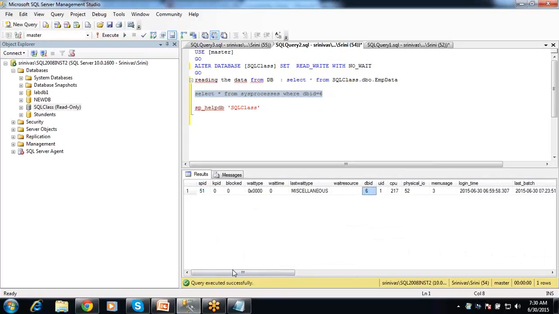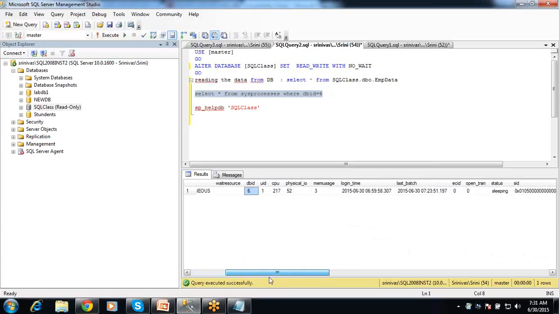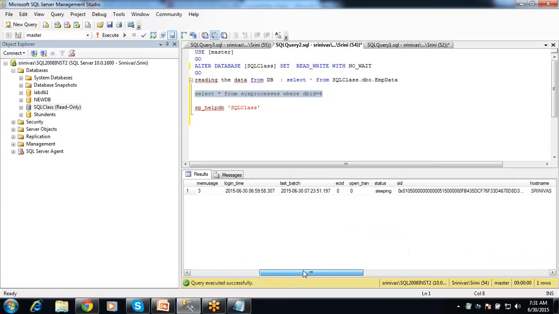So database 6 is SQL class. When I try to change the updatability to read write, it says some users are already connected. That's why I cannot change it. First we have to remove that user, and then you try to change the updatability. From where is it running? It is running from the hostname, this server.